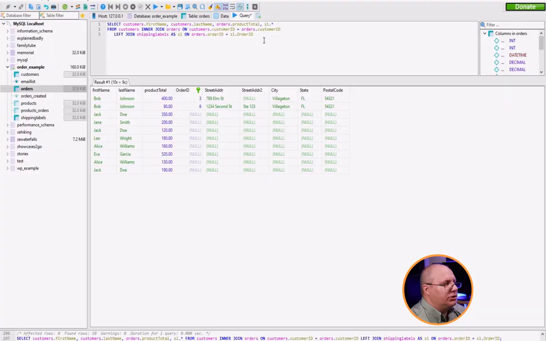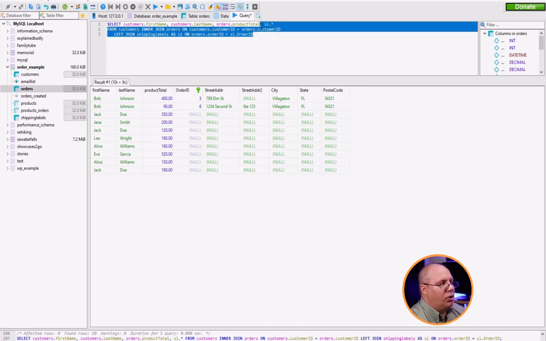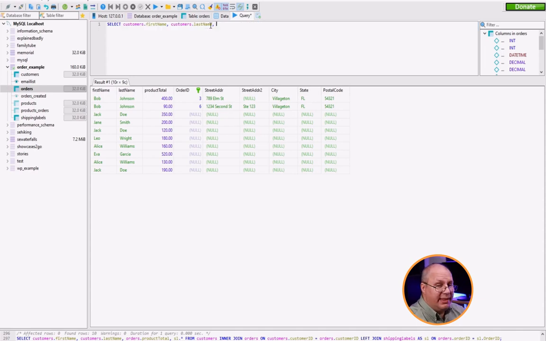Now, what if we wanted to get information while using an aggregate function? And by getting information, I mean get non-aggregate data from another table. Well, let's see how we're going to do that. So I'm going to start off the same here. I'm going to say select customers.first name, customers.last name. I'm going to do orders.product total. Then I'm going to do a count of the number of orders that they had. So I'm going to say count star.